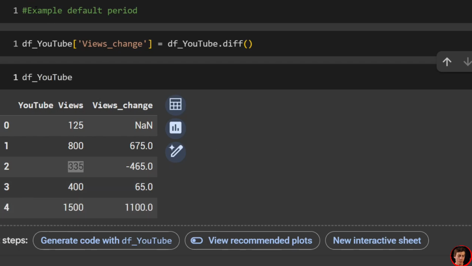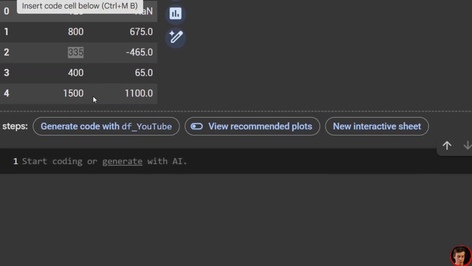Quite basic. So that's our first example. Again, it takes your current row, subtracts the row above, and populates this over here for your new column, which is pretty helpful.